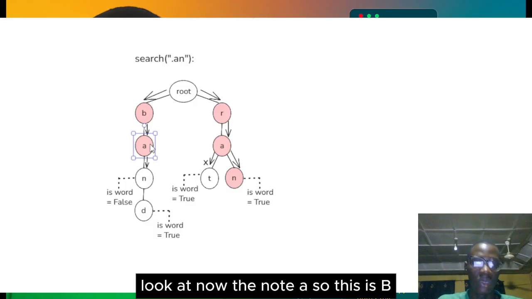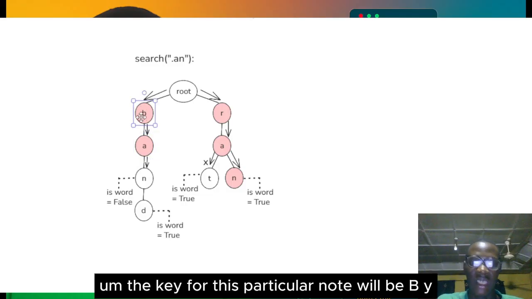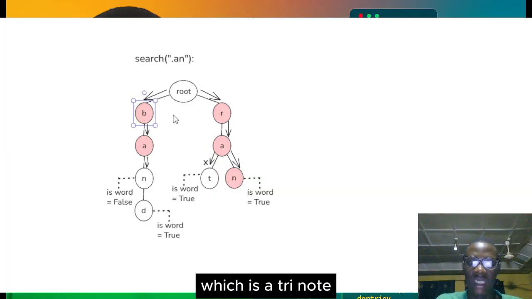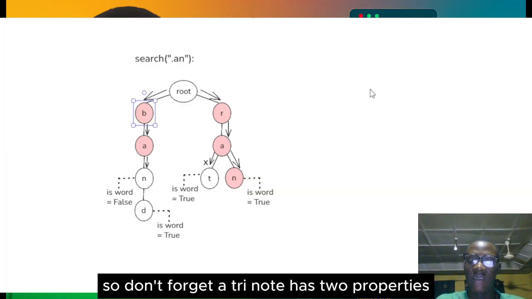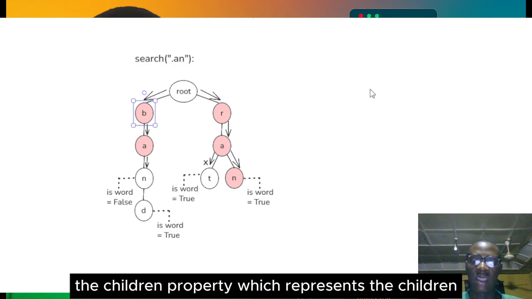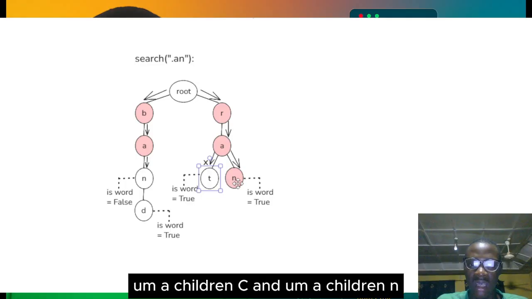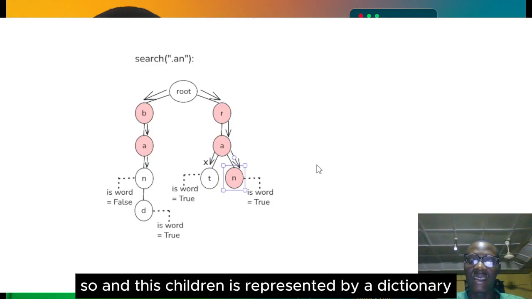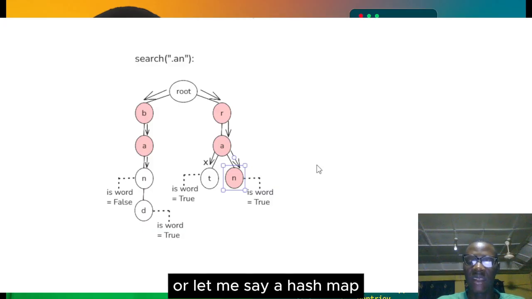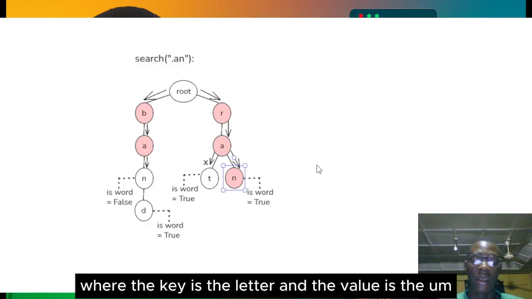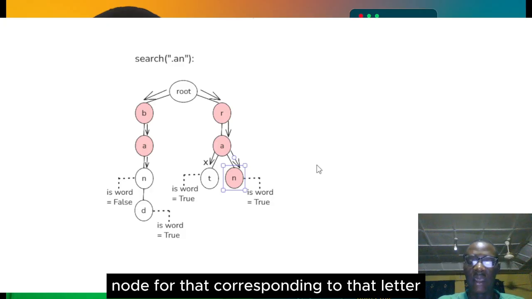Look at now the node A. So this is B. The key for this particular node will be B, while the corresponding value will be node B, which is a Trie node. So don't forget, a Trie node has two properties: the children property, which represents the children. Look at node A right here, it has a child T and a child N. And this children is represented by a dictionary, or let me say hash map, whereby we have key value pairs, where the key is the letter and the value is the node corresponding to that letter.